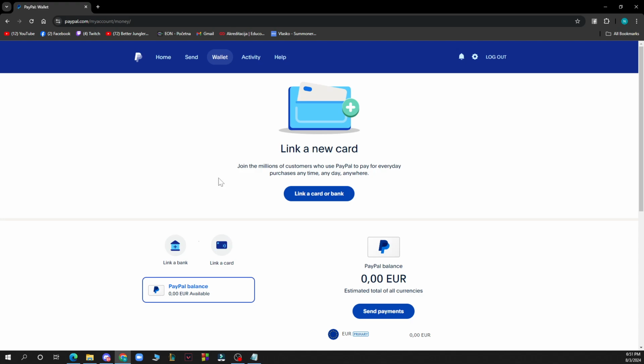and just click remove. Note, you may not be able to remove a card if there is a pending transaction or if your card was used as a backup payment method for a recent payment.